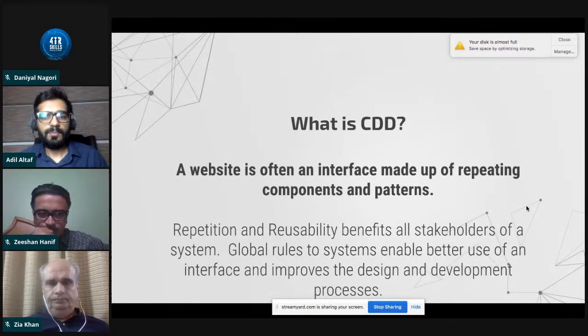So what is component-driven development? If you look at a website, it's an interface, and within the interface, there's a bunch of repeating components and patterns. Even in a simple application, an example of a pattern that repeats itself is maybe a button. If you go to Facebook, you'll see a similar pattern of a button throughout the entire application, even though there are so many different components, they're all using a similar pattern.